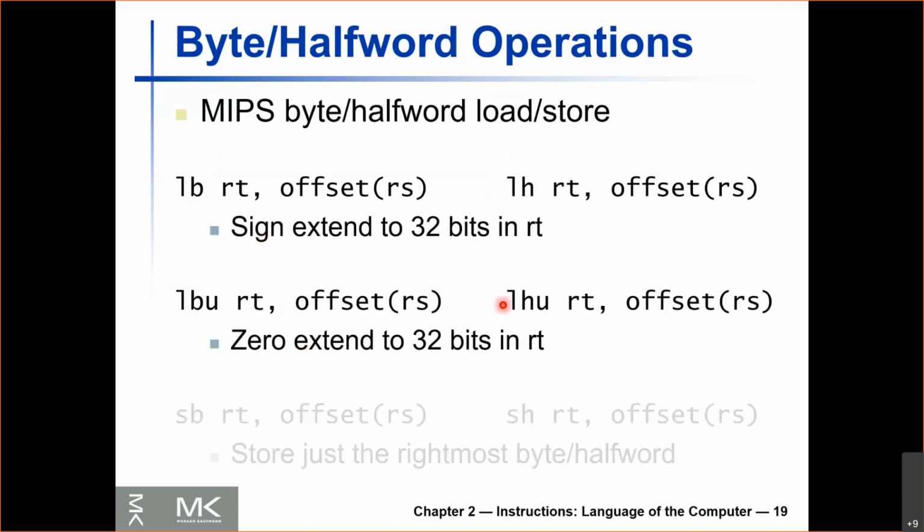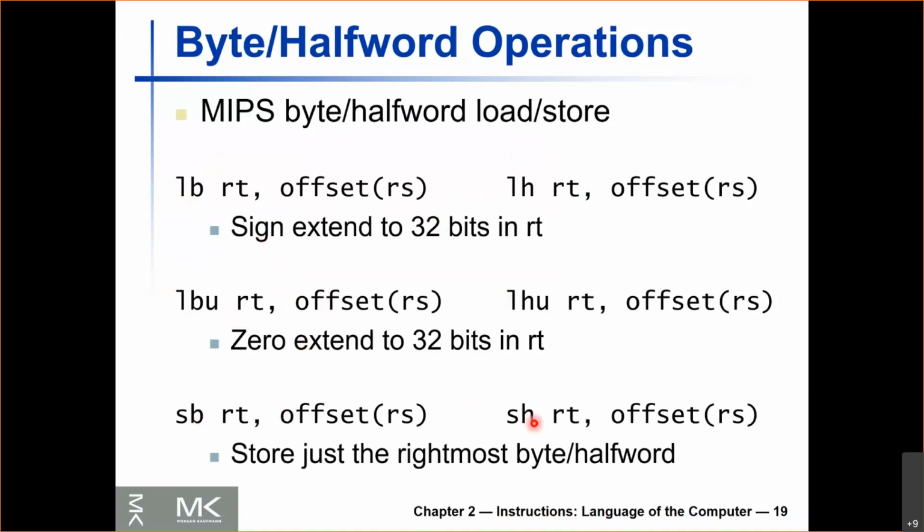We also have store byte and store half word. Store byte and store half word will store the rightmost byte or half word in the register. Now, we don't need store byte unsigned, because here we're truncating, we're not extending. So we're removing bits, we're not adding bits. So we don't care about whether the bits we're going to add are zeros or ones, because we're not adding bits. Okay, so these are the 3 special instructions for dealing with individual bytes and individual half words: load, load unsigned, and store.